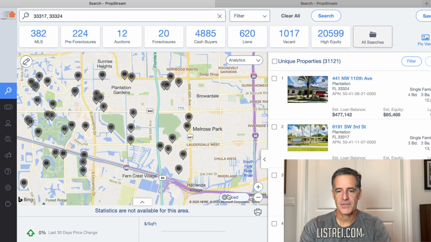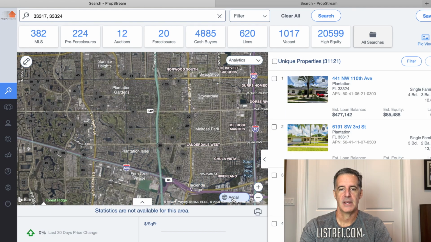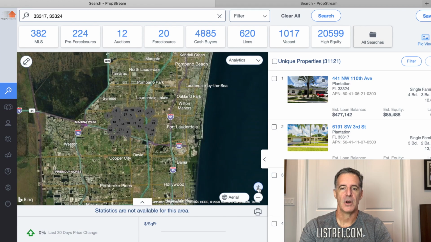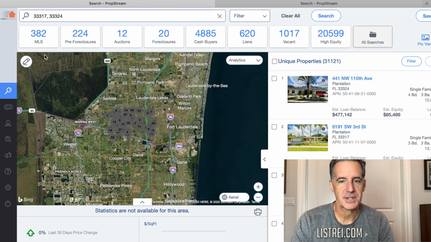So first of all, you can go down here, you can switch from roadmap, and it'll do an aerial view. And then you can zoom in on the area. So this is valuable when you're doing your local market, or if you're doing a virtual market, that's perfect for it. So let's do this.